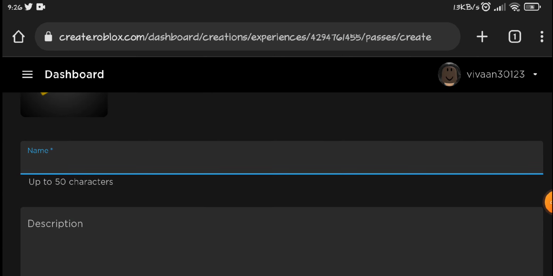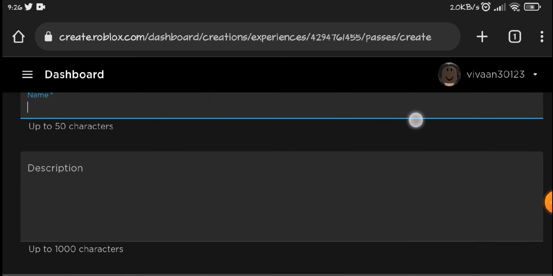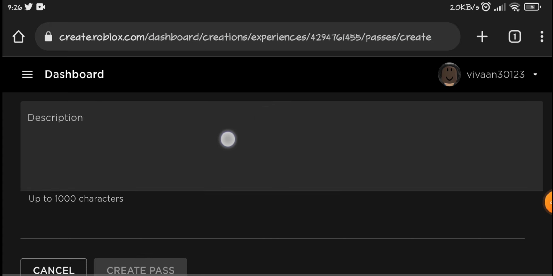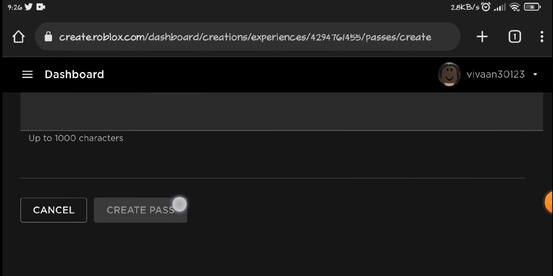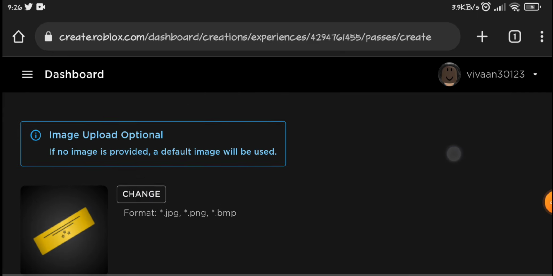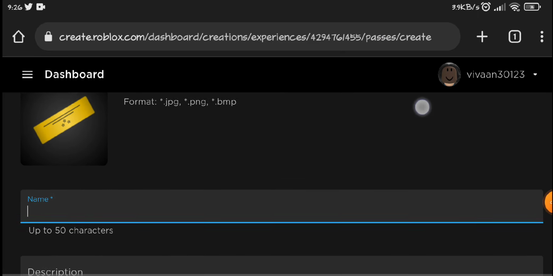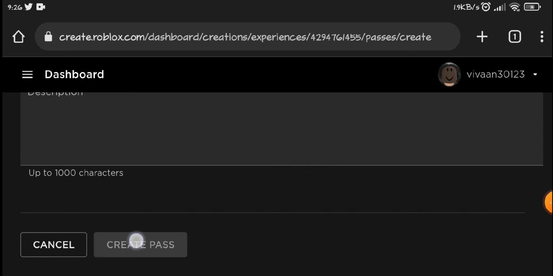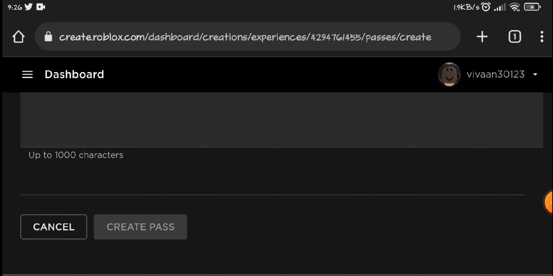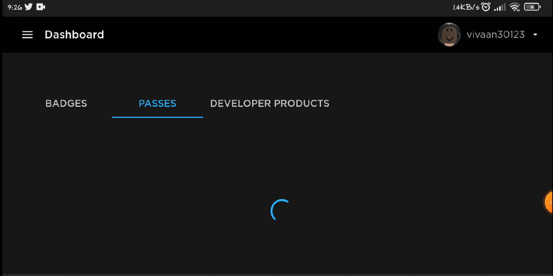Now you have to enter the name of the game pass. It is mandatory to enter the name of the game pass. Now you can enter the description of the game pass. Now you have to tap on create pass. Fine. Once you tap on this create a pass, your game pass will be created and will be listed here.